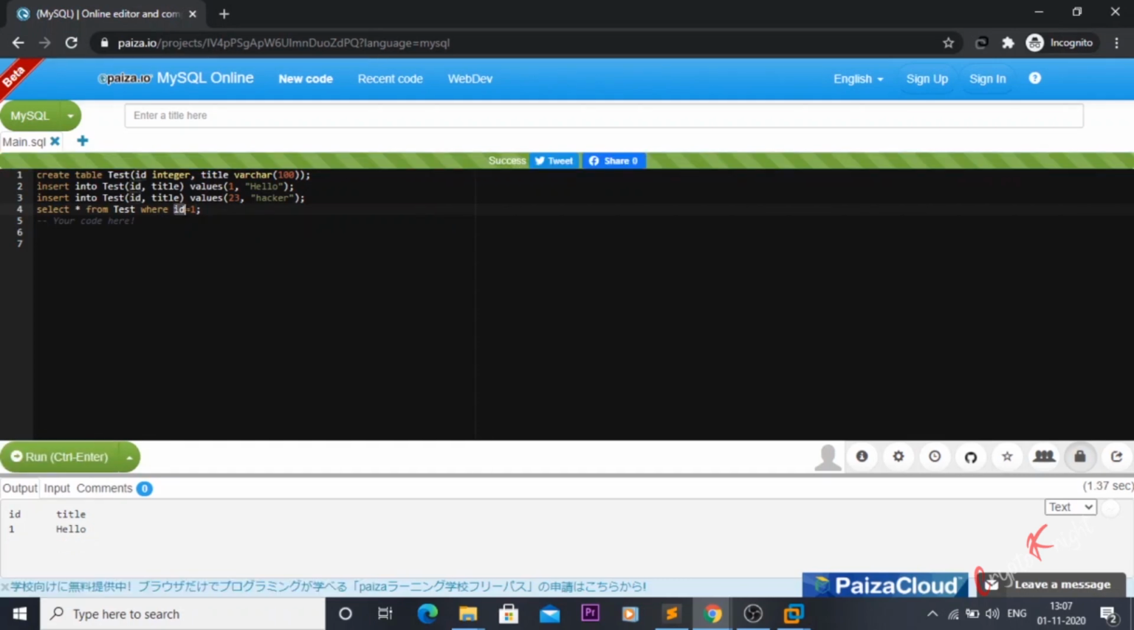This acts as a filter. It will fetch the record that has ID equal to 1. Now I can select title also. This is a very small table and a small database, hence there is no point in filtering. But when there are very large databases in organizations, this statement is widely used.